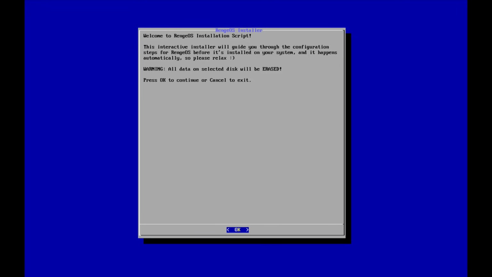Okay, so what this has opened up is what's considered a TUI program. It's like a terminal interface. All right, so welcome to RengeOS installation script. This interactive installer will guide you through the configuration steps for RengeOS before it's installed on your system. And it happens automatically, so please relax. Warning, all data on selected disk will be erased. Press OK to continue or cancel to exit.